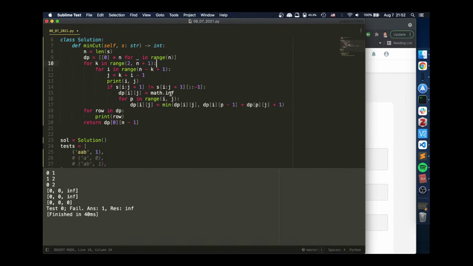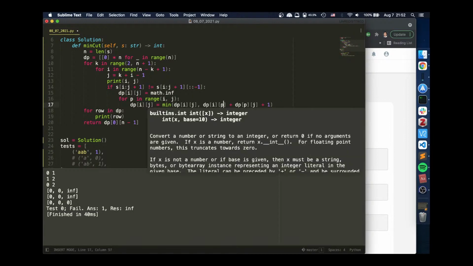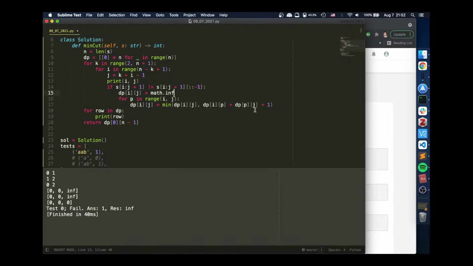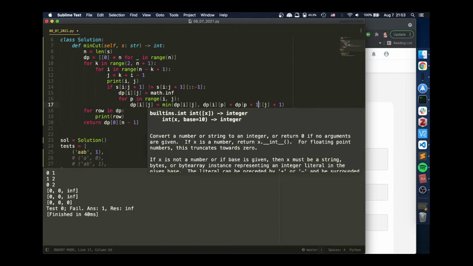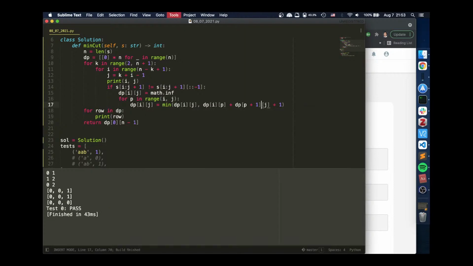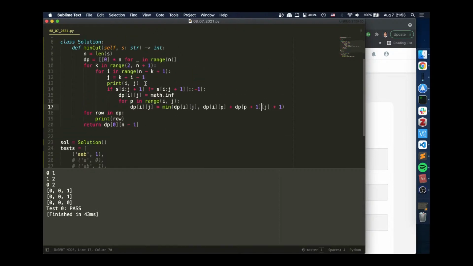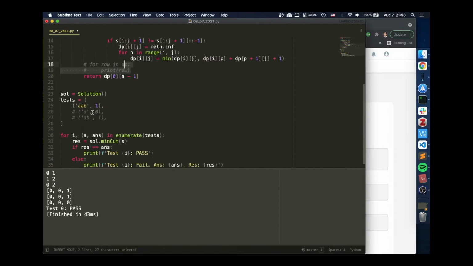So if i to j, then dp[i][j], and p is going to be i. Right. And this has to be p plus 1 to j. And that has to be p plus 1 to j. Yeah. This one's how we expect. Okay, that's how we expect now. All right, so these are correct.